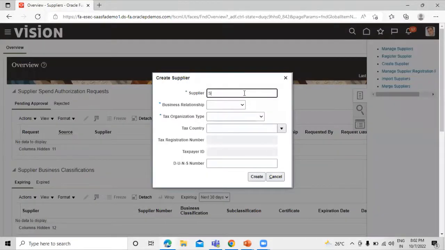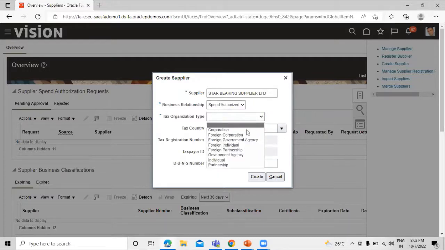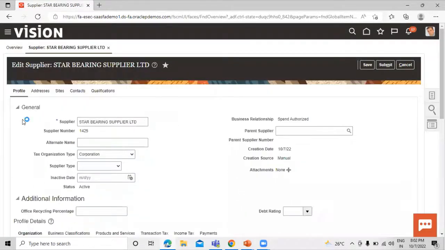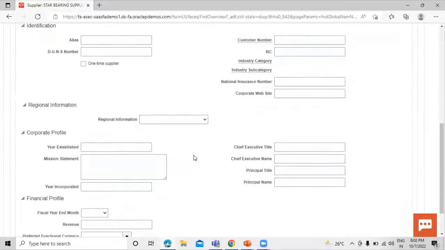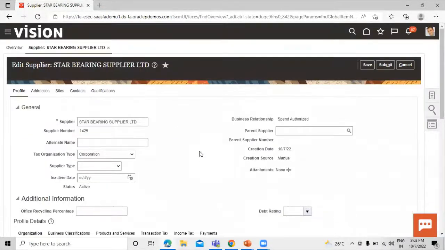Let's enter the supplier name, Star Bearing Supplier. The relationship is spend authorized so that we can create documents like purchase orders. Hit create. Now the profile gets created. You can enter the information as per your requirement.